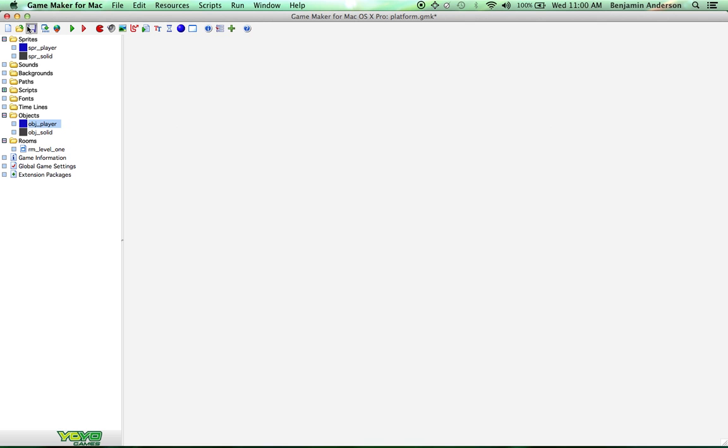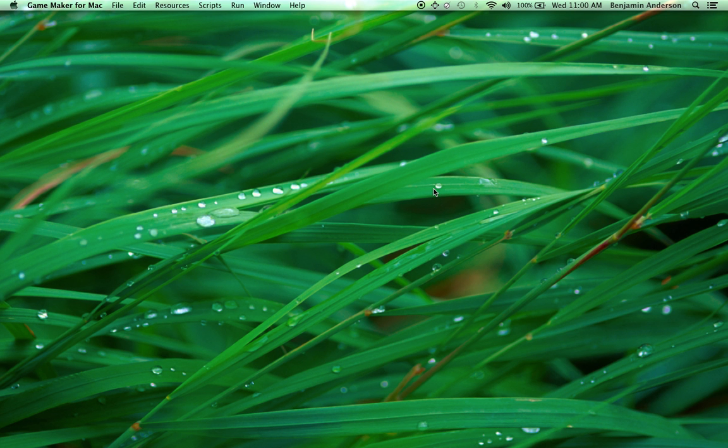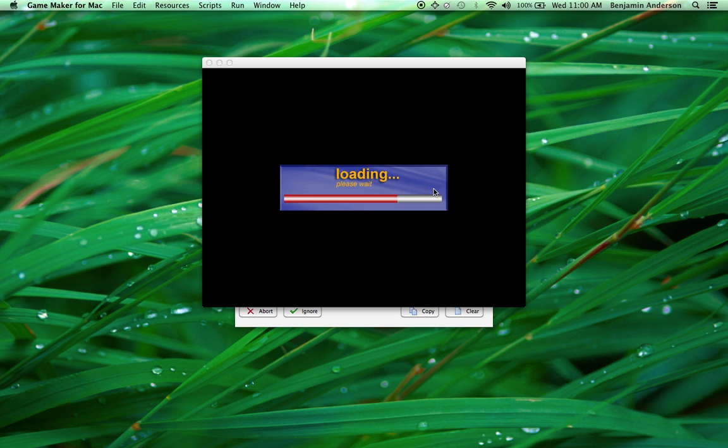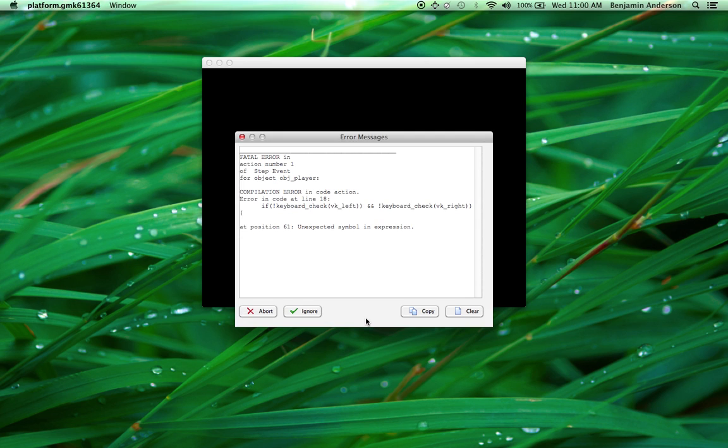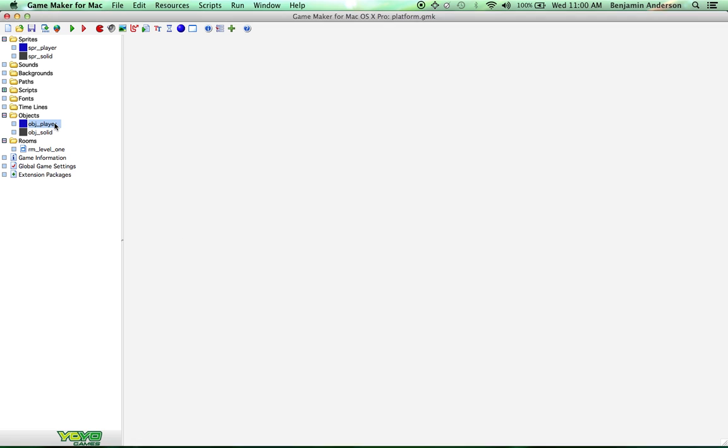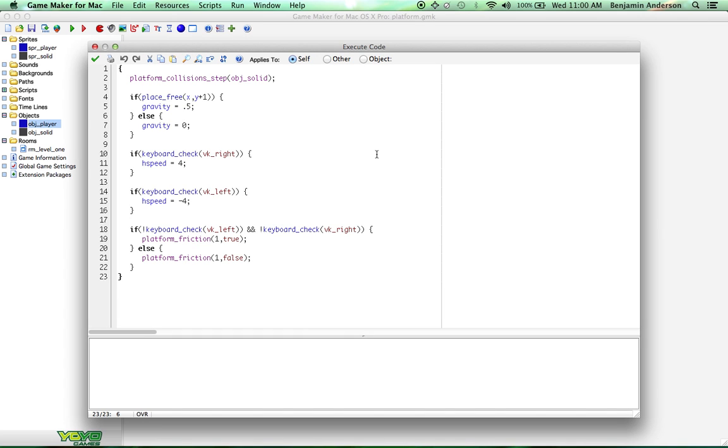Let's try it, see if it works. Hopefully I didn't misspell anything this time. Oh, I must have done something wrong again. Not keyboard, VK left, and not key. Let's see, unexpected symbol in expression on line 18. So let's go figure out what's going on there. I typed something in wrong. This is going to give you a good experience with debugging. VK right, not, let's see. Oh, I've got an extra parenthesis here.